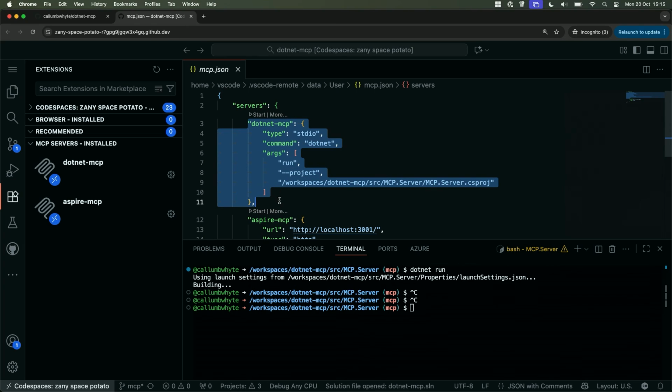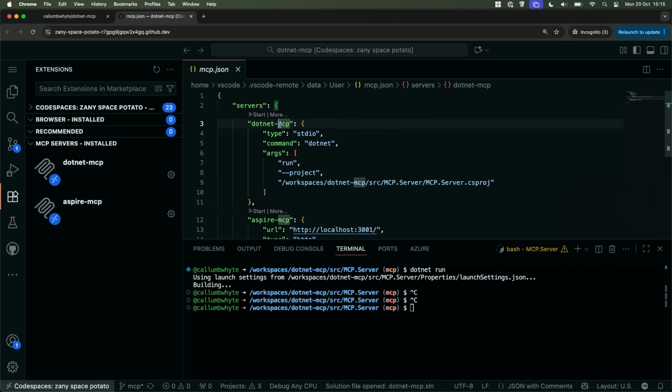Most MCP clients talk the same language. They have a very similarly structured JSON file that you can put in the root of your project. So mcp.json, and if you open Claude Code, it will pick up that file and register those MCP servers. In my case, I've told it I have a name. It's called .NET MCP. This is the type. This is the protocol you should be using, standard IO, the JSON RPC base.